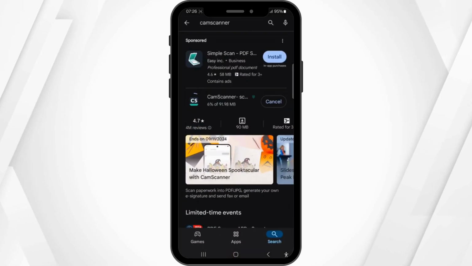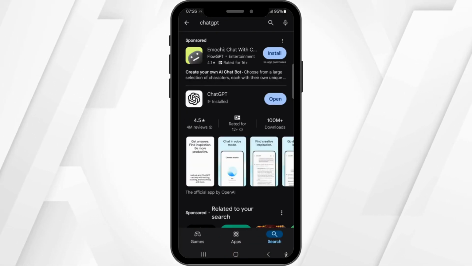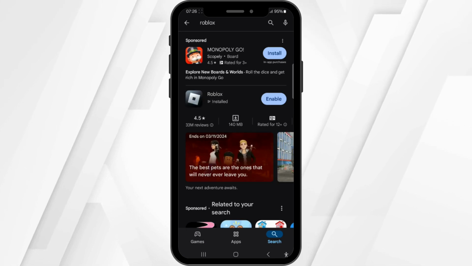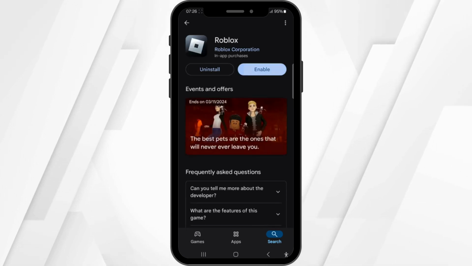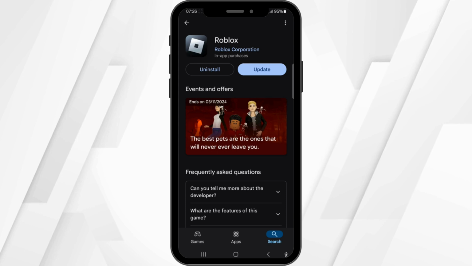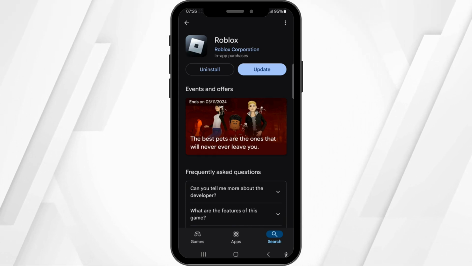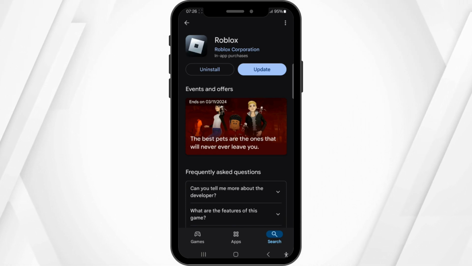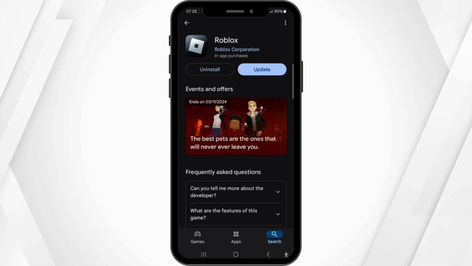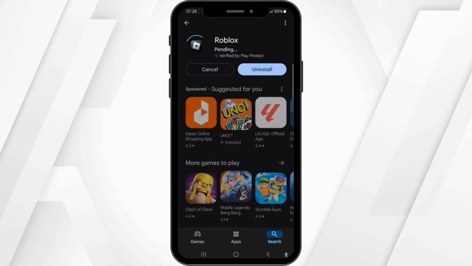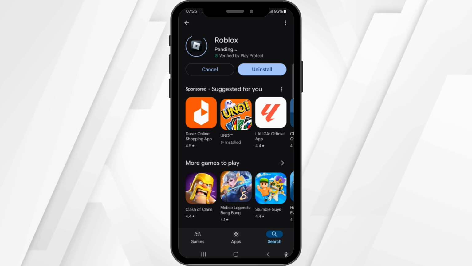For that, you have to open Play Store first and then click on the search bar at the bottom right corner of the screen and then type in Roblox. Now here, if you see an update button instead of open or enable button highlighted in blue color, simply tap on it to update it to the latest version available.